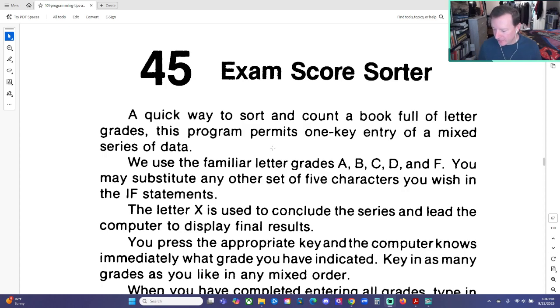I am working my way through an old programming book, 101 Programming Tips and Tricks for the Texas Instruments TI-99/4A home computer. I am at program number 45, Exam Score Sorter. I'm going to read the program description, get into the Classic 99 emulator, which emulates a TI-99/4A on a modern PC, type the program into TI Basic, run it, see what we can make it do, and see what we can learn from it.